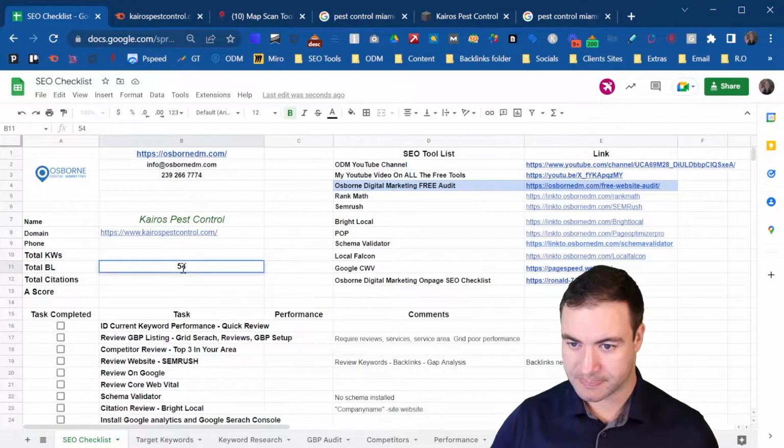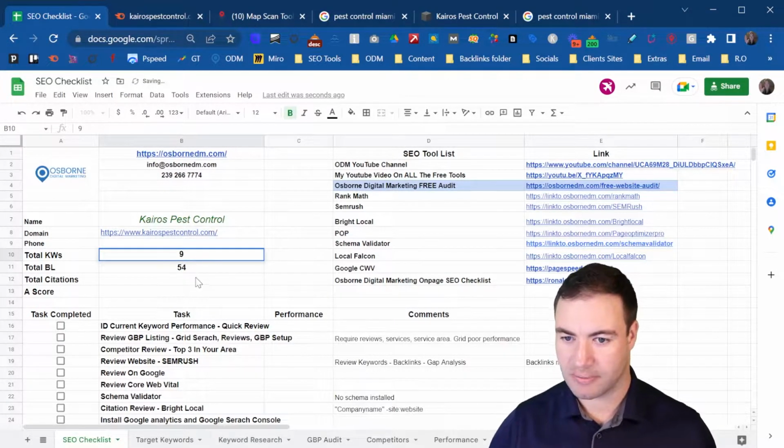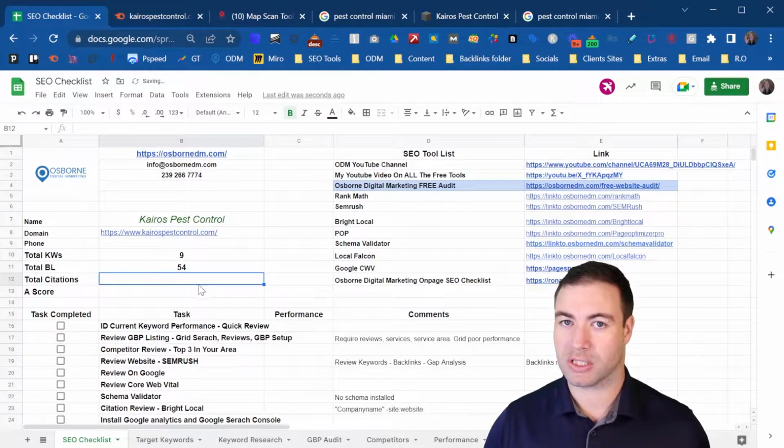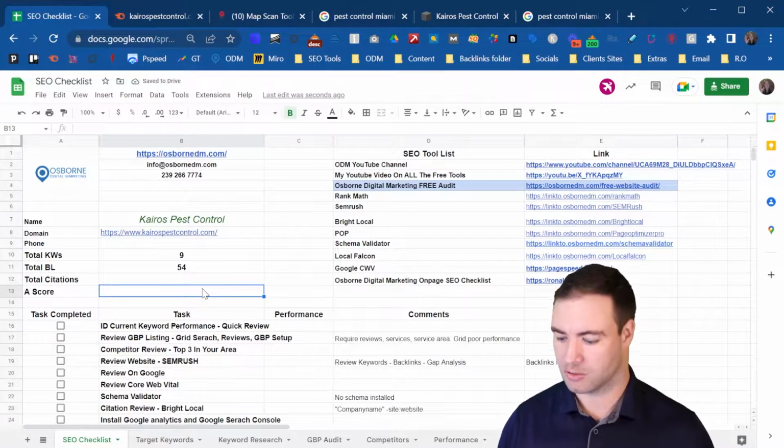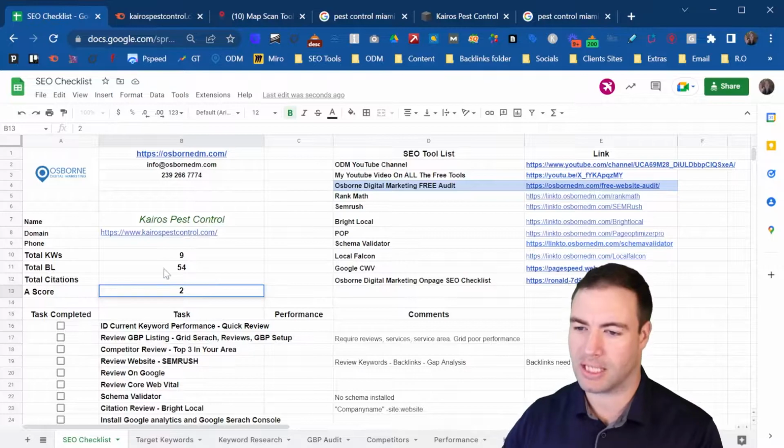54 backlinks, 9 keywords. Obviously, we don't know what the citations are. We'll get to that later, guys. I'll show you an effective and easy way of doing that.